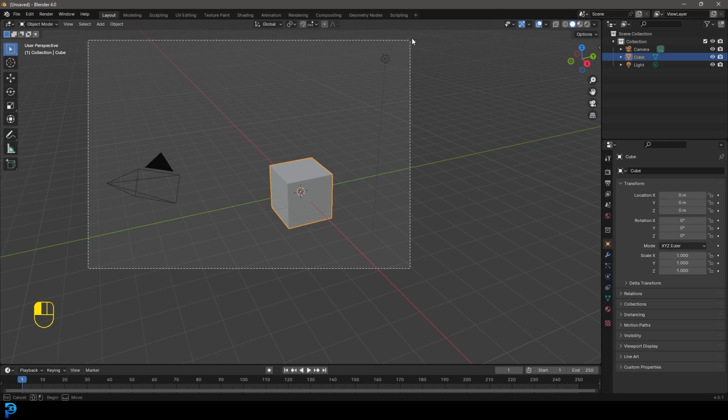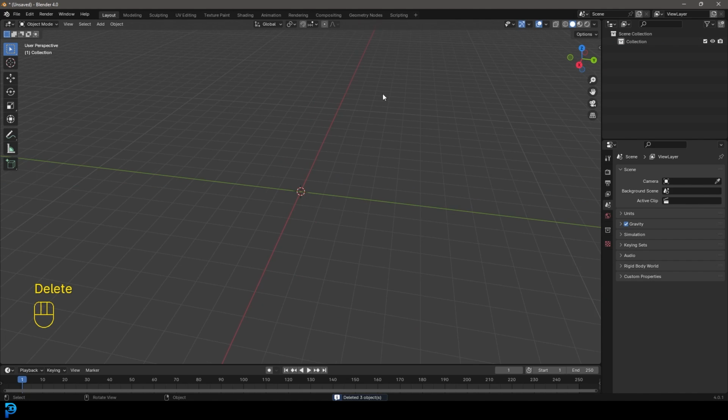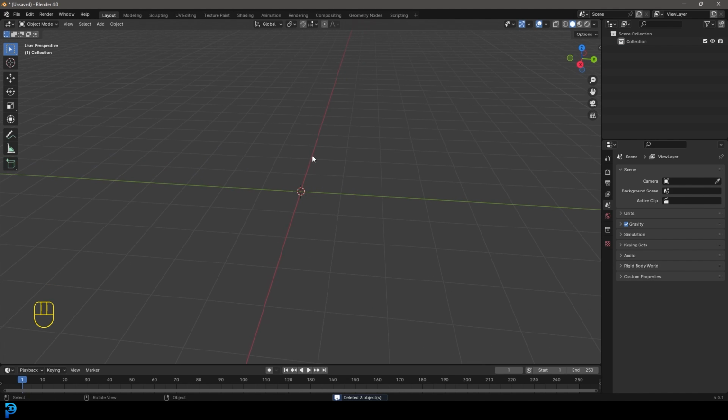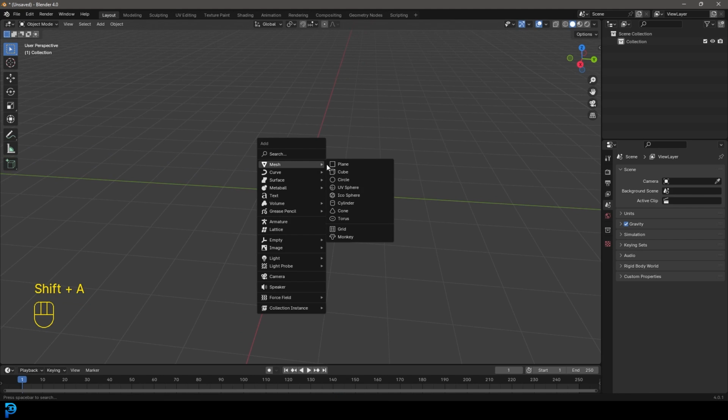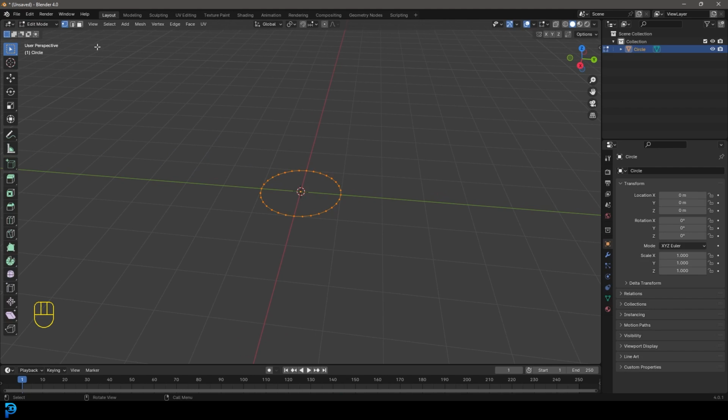So let's jump into Blender and just delete all the default objects to get started with. And we're gonna add in a circle. So Shift A, let's go to our mesh options. Let's add in a circle. And we're gonna go into our edit mode.